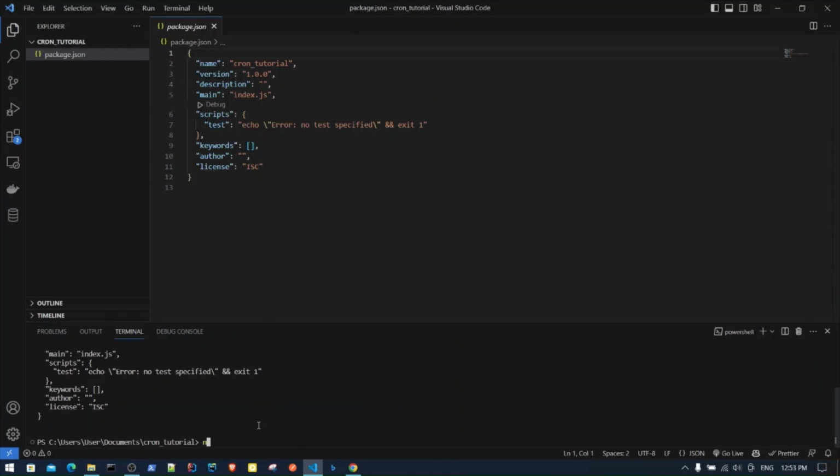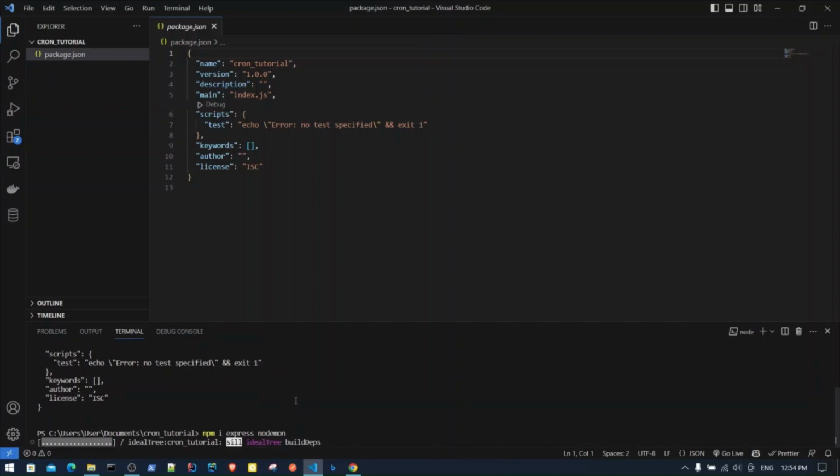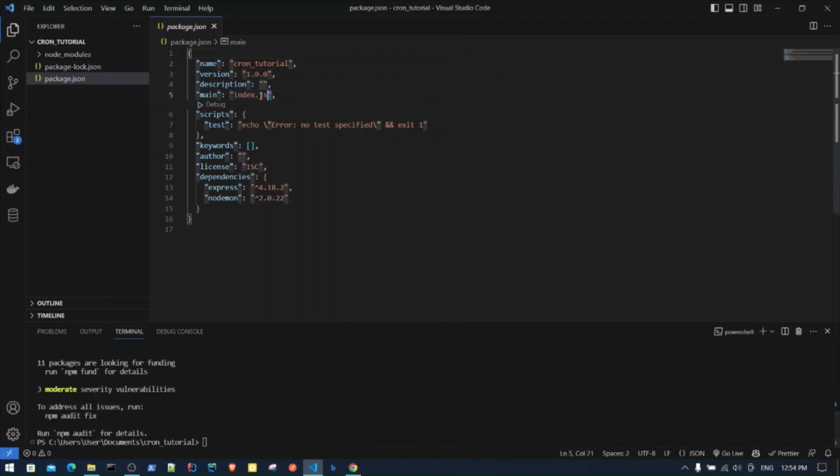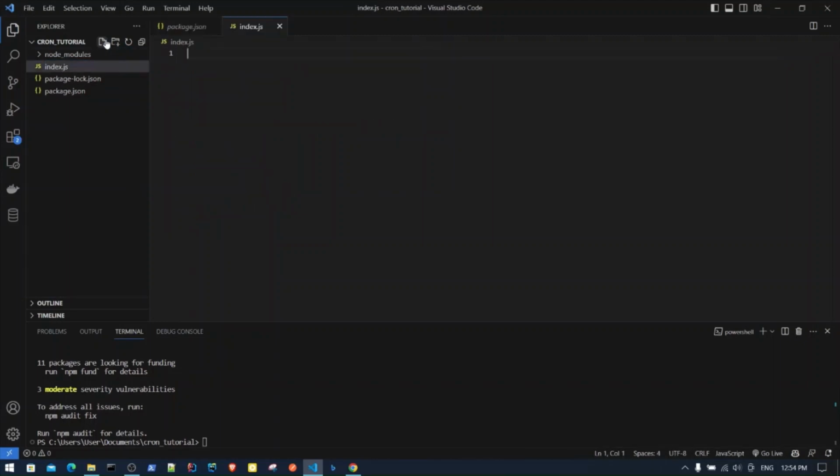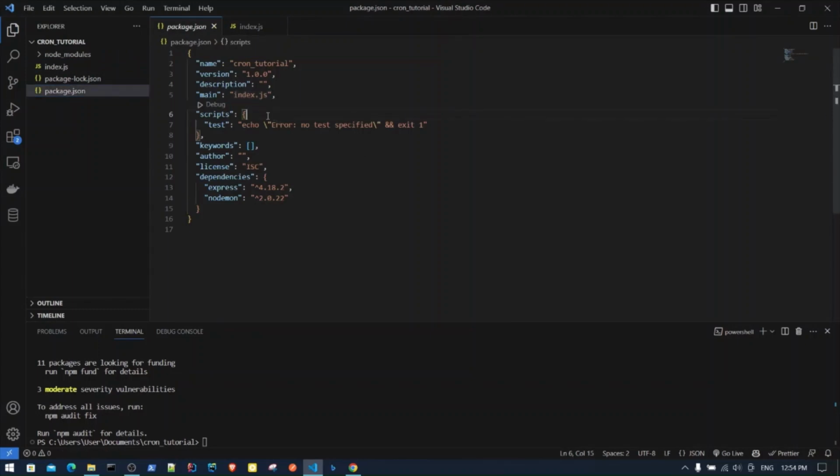For executing our application, actually this is an Express application. I use the Express web framework, and I install all of them at once: express, node-cron. Here the main file is index.js, the entry point, so I have to create index.js. I installed node-cron, so I can write node index.js.